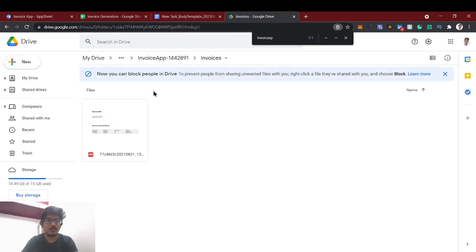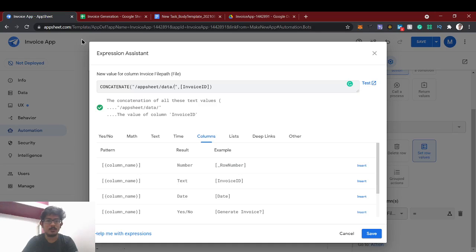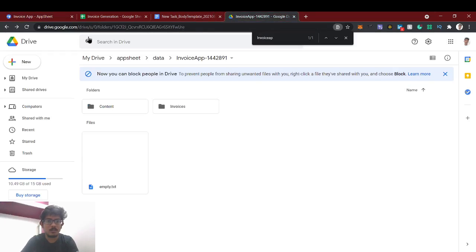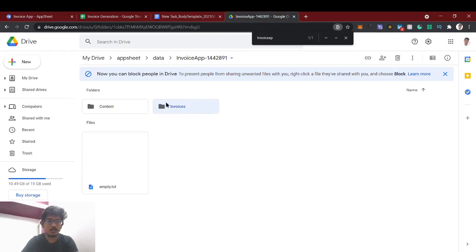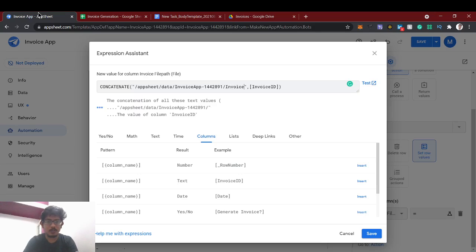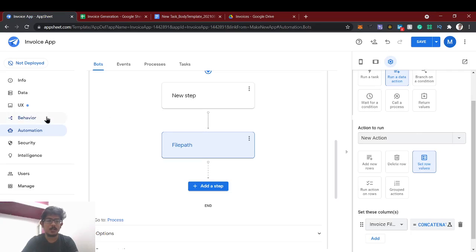and we have to give the folder also. Invoice app dash 1442891 slash invoices. Okay. Invoices, then slash the respective invoice ID. So everything works fine. Then save this, and based on this file path we're going to create a new action.